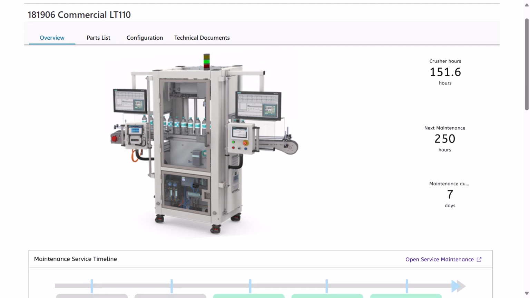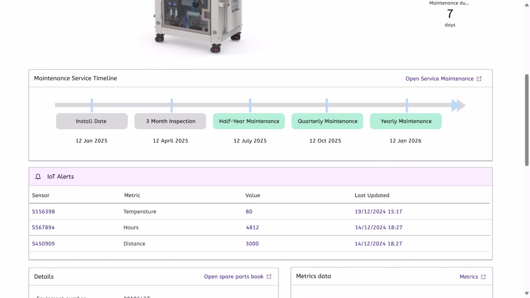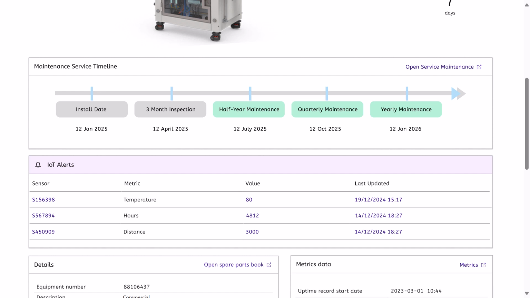I notice the service timeline. This gives me guidance to plan for my machine's next service. This information comes from the service plans managed in Teamcenter. This helps me plan ahead for the spare parts and resources that I'll need for upcoming service requirements.